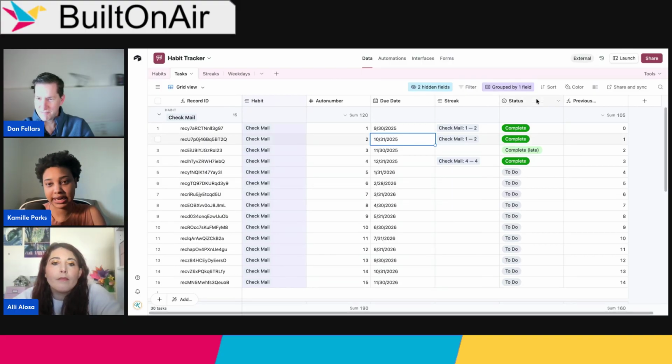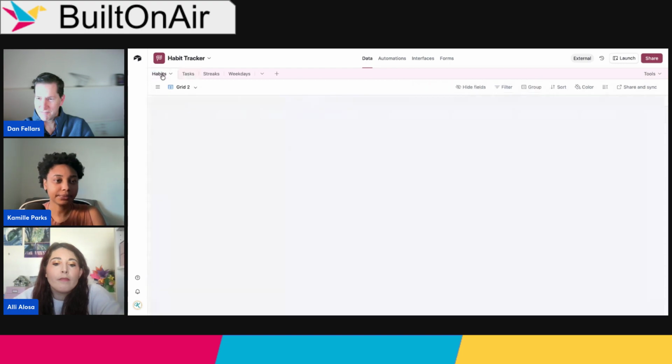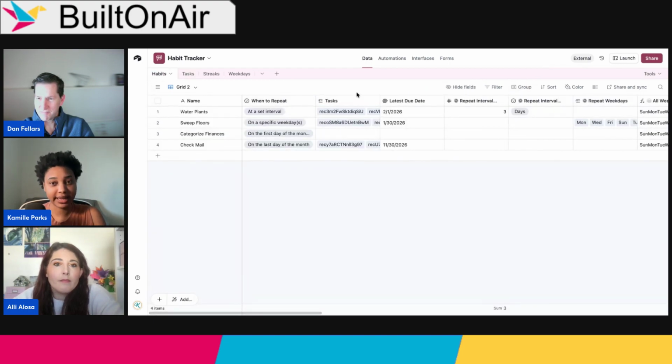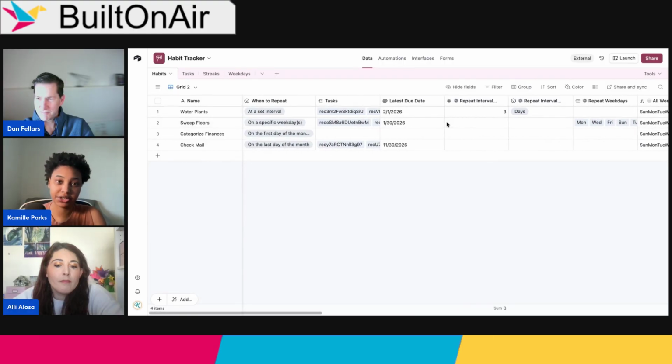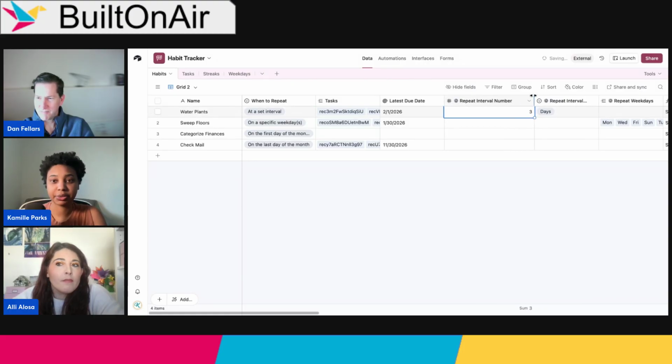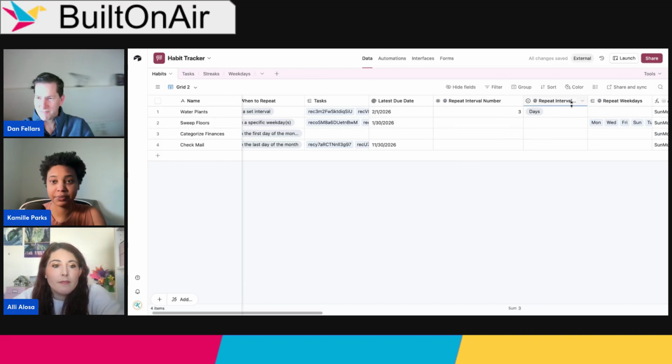And then a simple status of yes, it was done, or no, it hasn't been done yet. And then from there, now we need specific information about that repetition. So if you chose a set interval, I need to know a number of times to skip. So this is what this field is, the repeat interval number, simple number field, nothing special. And then repeat interval period, simple single select field.